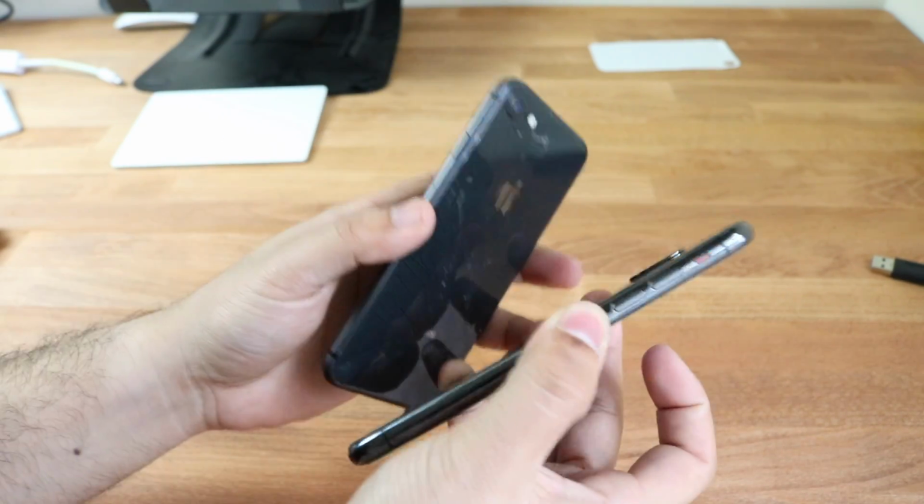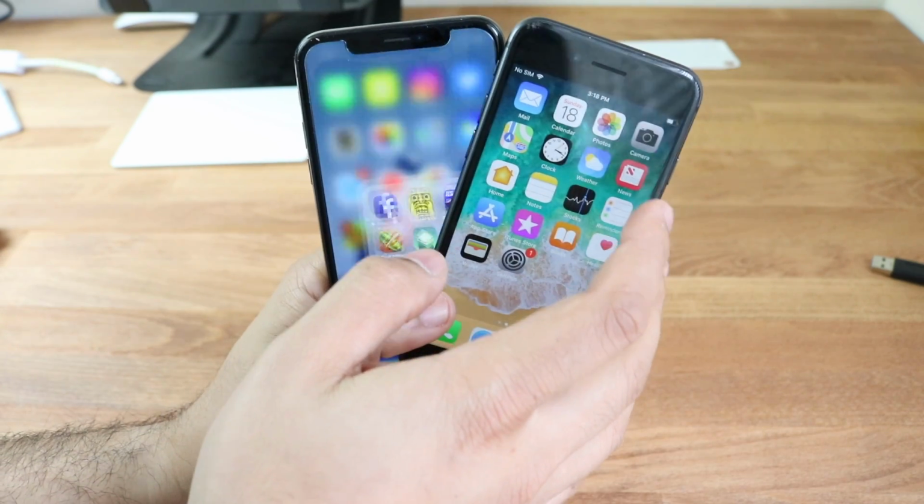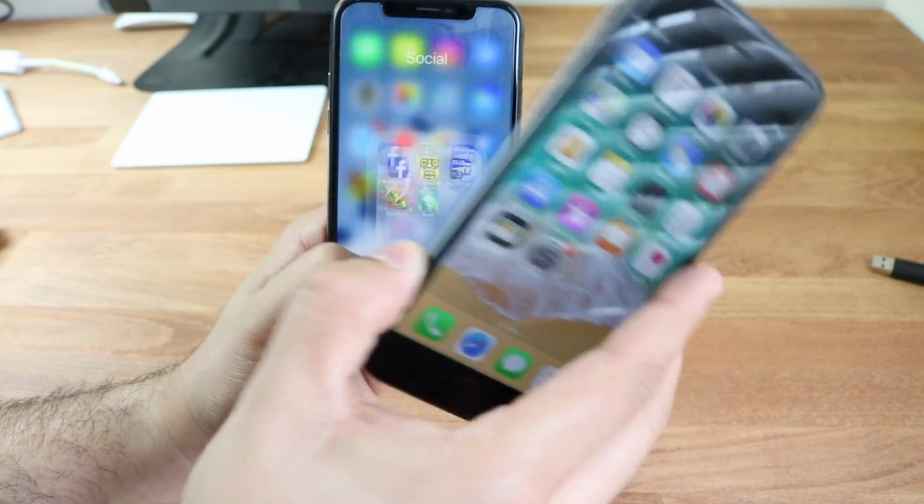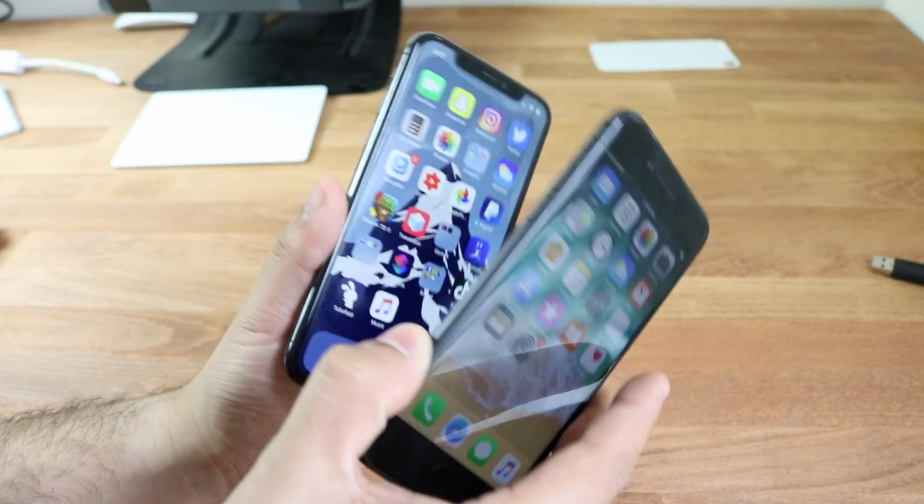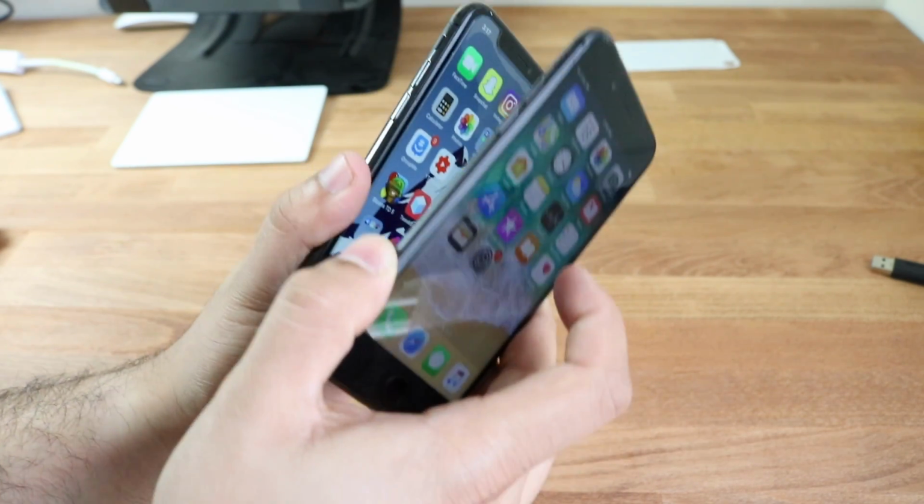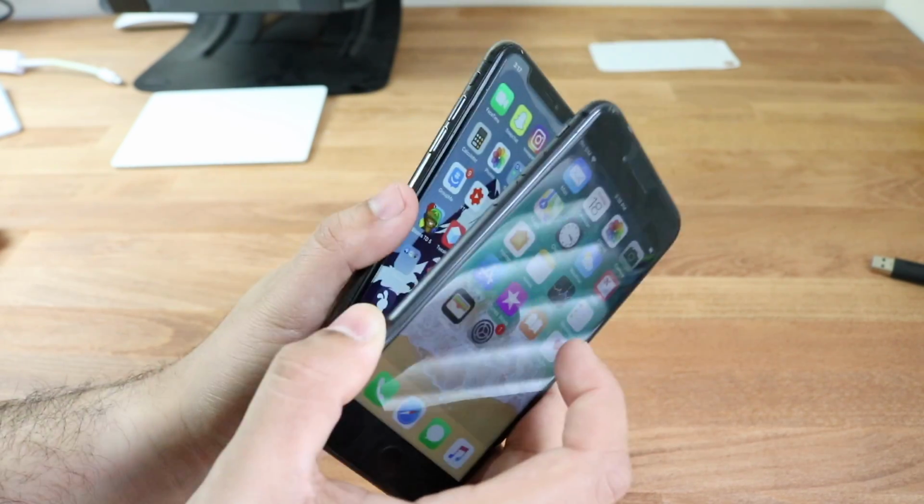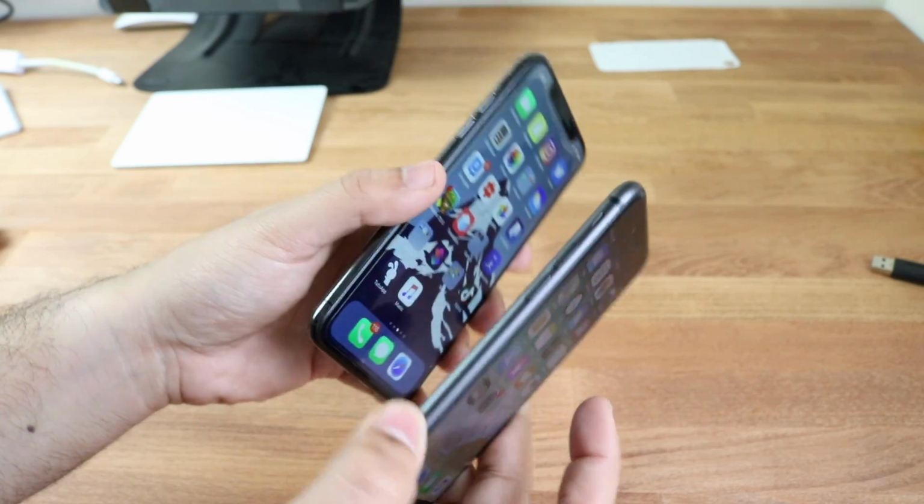But right now we're going to do a comparison between the iPhone 8 and the iPhone 10, and this is just going to be a speed comparison. I've pretty much done a full analysis between both of these in terms of specs and everything. I know you guys probably already know most of the specs between these, but I'll just go over some quick things real quick before I get into the speed comparison.